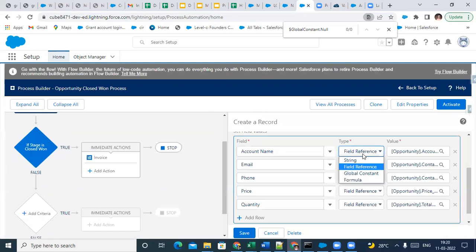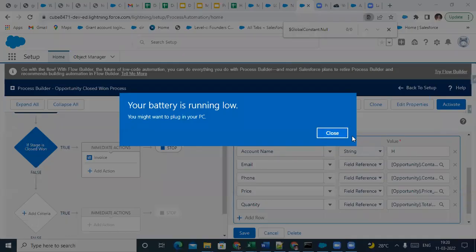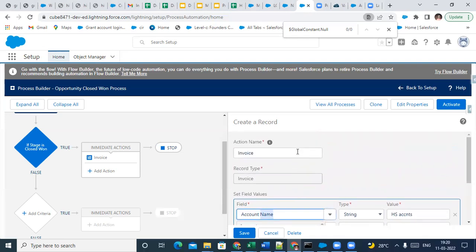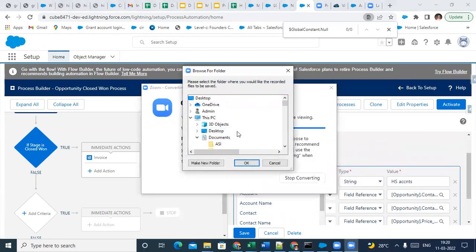If you wanted to have something as a string, you wanted to name it, let me just take a minute. You can have something like HS accounts. So you can have something pre-populated. The account name under the invoice record is going to have the account name populated as HS accounts.